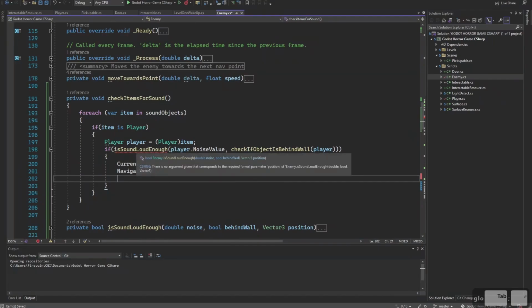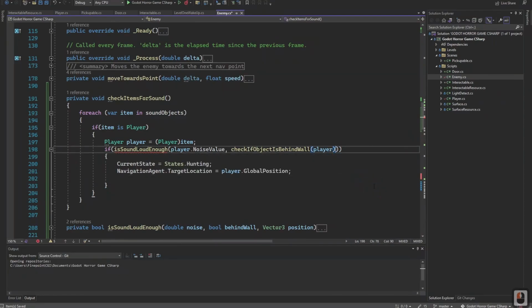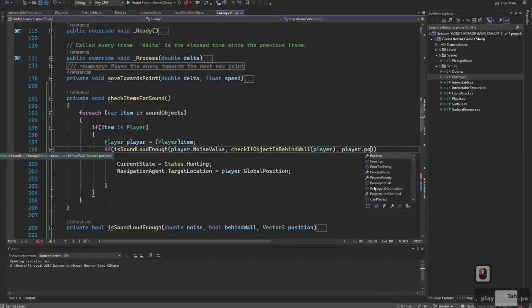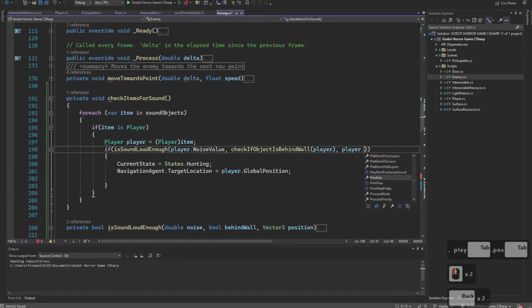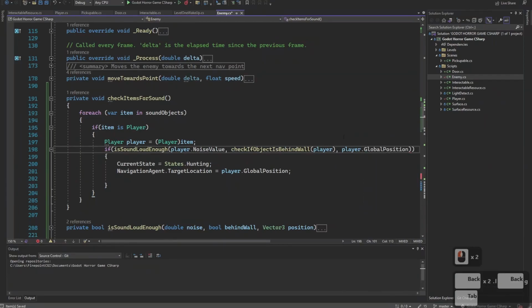Now we do have an error right here. There is no argument corresponding to formal isolation vector 3. So we'll need to pass in our player vector 3. So player.position like that. And we should probably pass in our global position. So we'll pass that in.